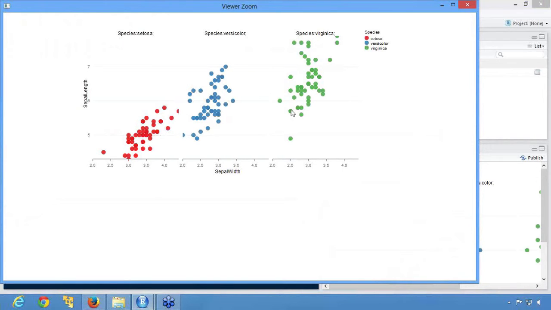Now you can see that sepal length and sepal width for all three species are represented as scatterplots. When I hover over these points, it gives me the sepal length, sepal width, and species name of a particular point. So this was how we can create a scatterplot chart using the rCharts package.